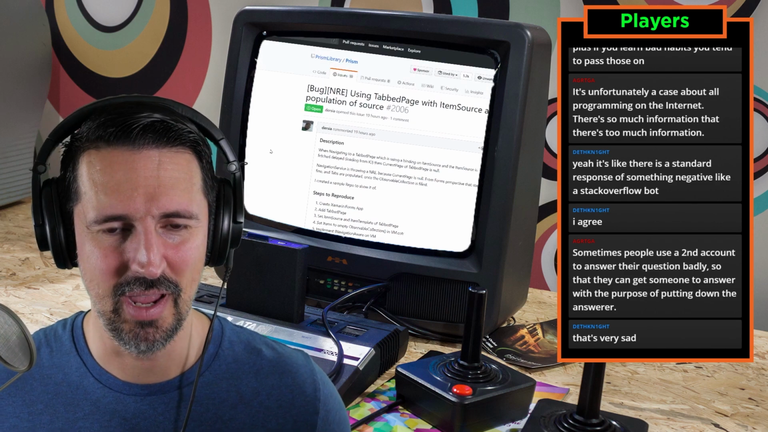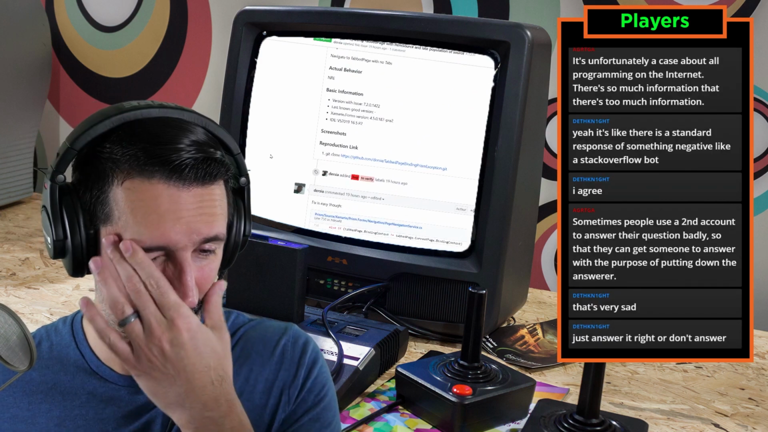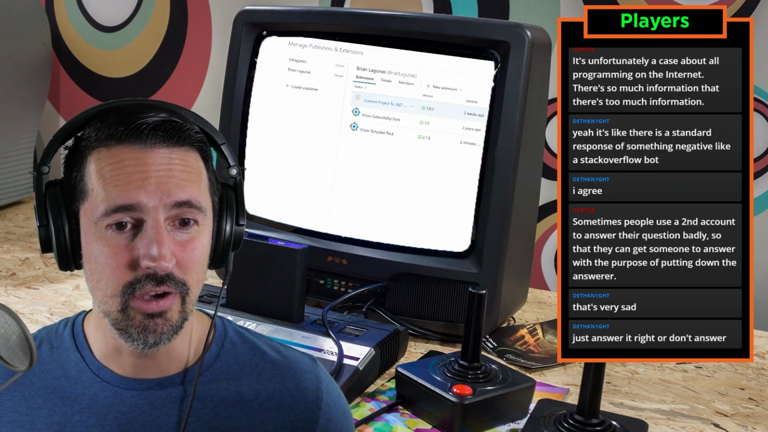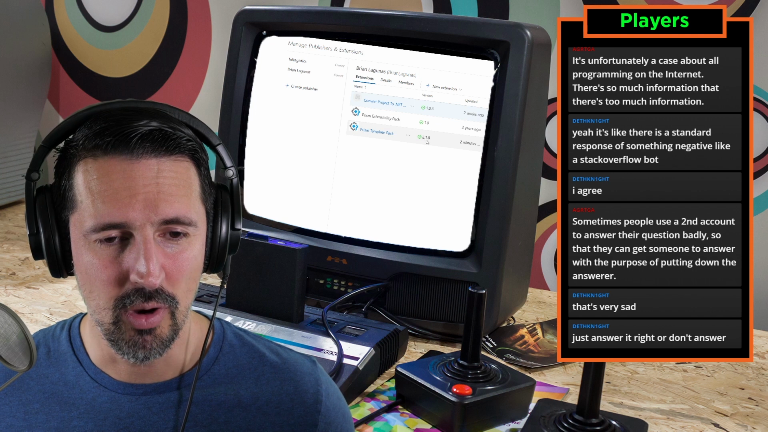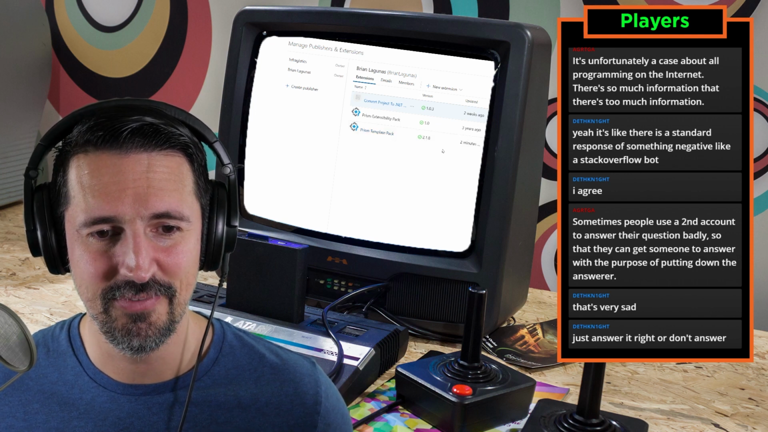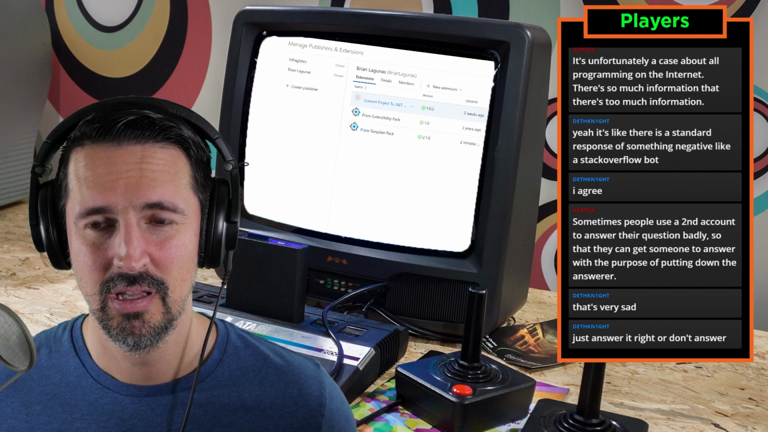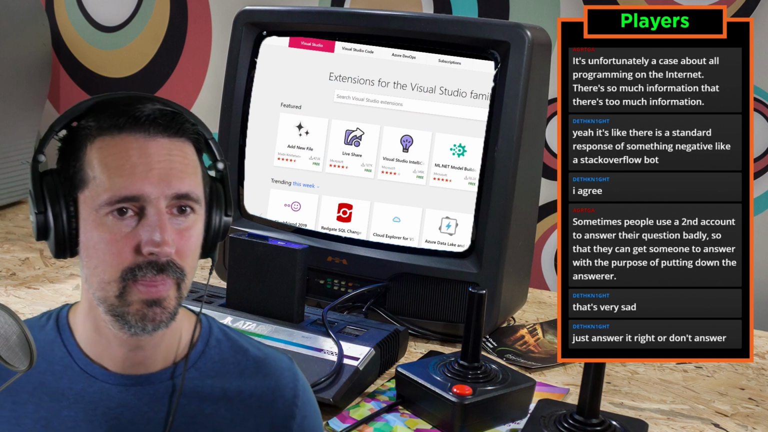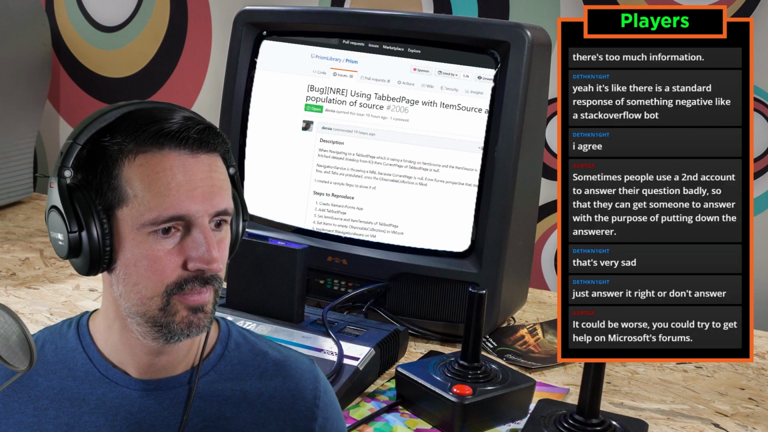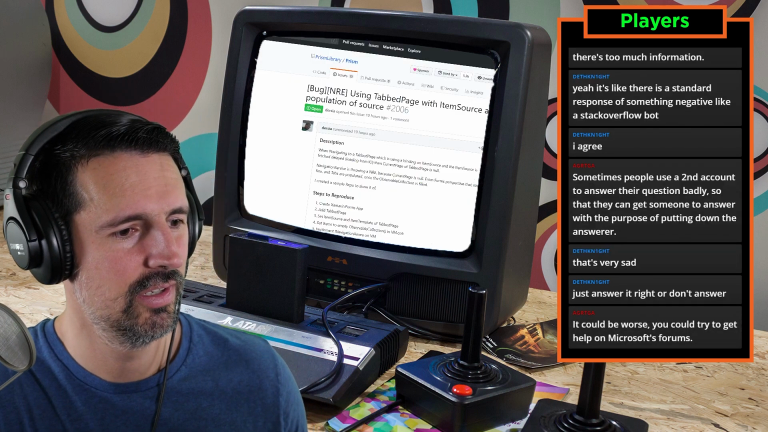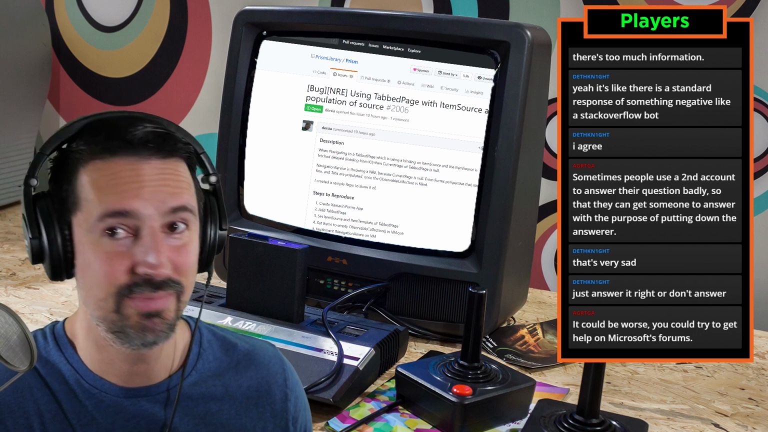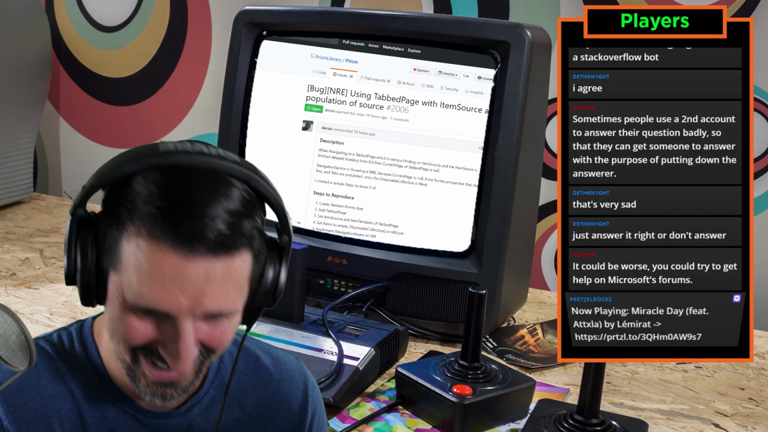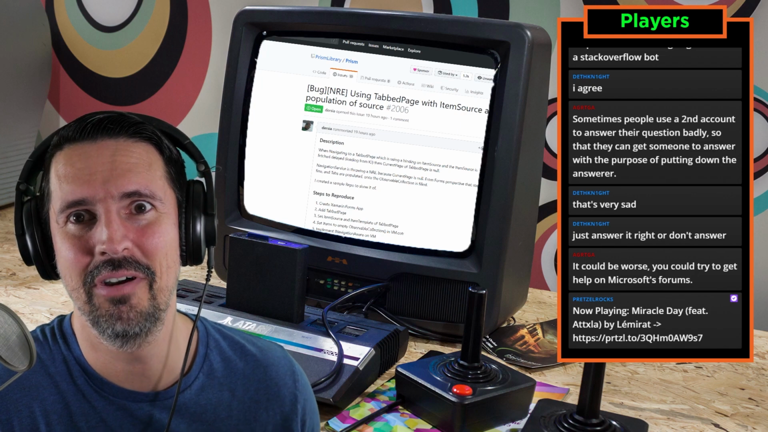Yeah, I'm reading this tab page one. I'll let Dan handle that one. But I did get a notification that 2.1.8 is now available. Our fix has been published publicly, so that's good news. We'll close all these out. Could have been worse. You could try to get help on Microsoft forums. Yeah, good luck with that one.